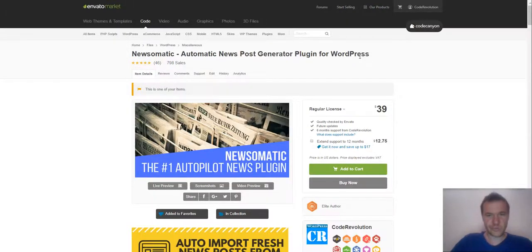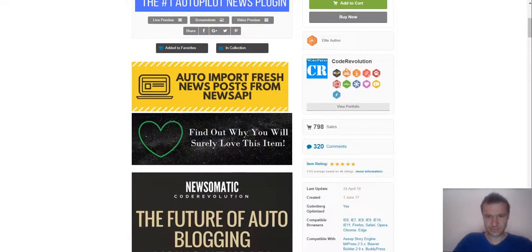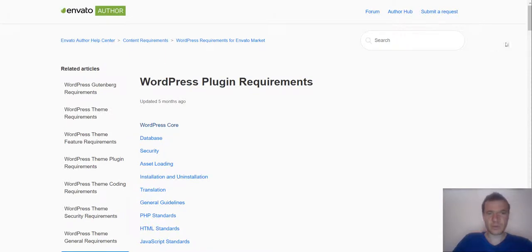I'm happy to announce that CodeRevolution got a new badge from Envato. This is it. The WP Requirements Compliant badge. This means that all my plugins meet the modern WordPress coding standards for design, performance, usability, and security. So WordPress staff reviewed all my plugins and they decided that all my plugins meet the requirements, which is pretty long. Here you can see it.